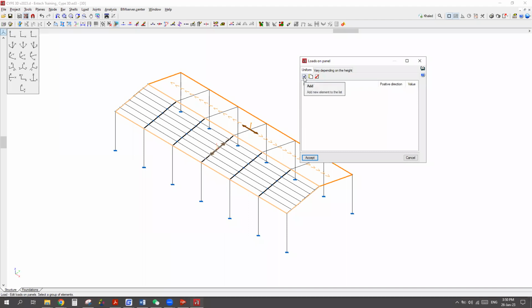For this window, here I'm going to add the dead load, which is 0.1 kilonewton per meter square. Just click on that, and here you have the different load types that you already created: self-weight, dead load, live load, wind load. So I'm selecting dead load, and here the value I'm going to say 0.1. You don't need to put a negative value because here it says downward vertical.